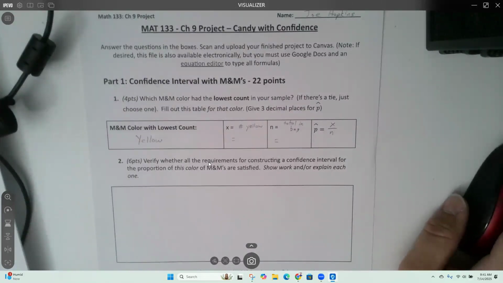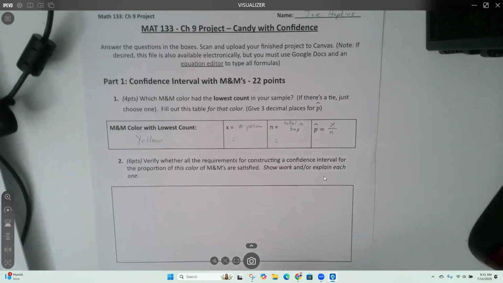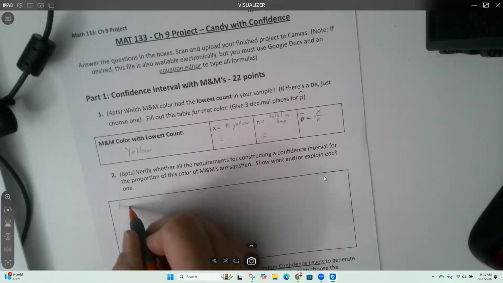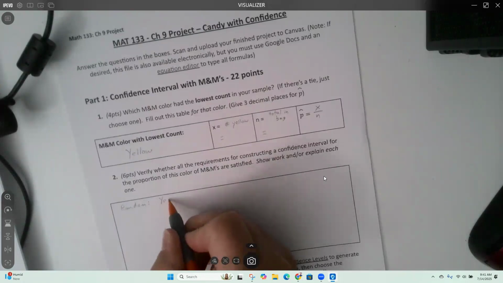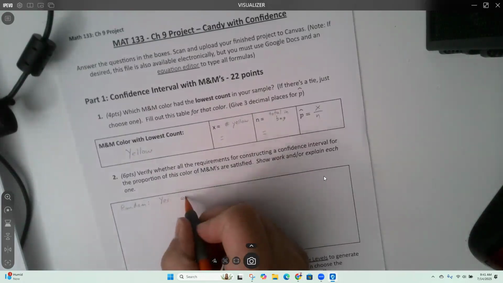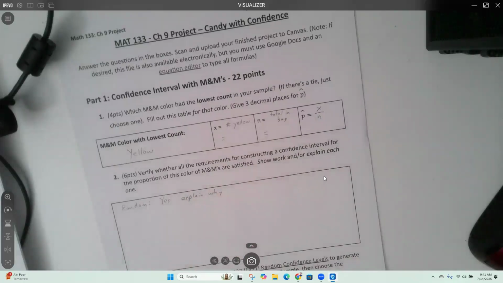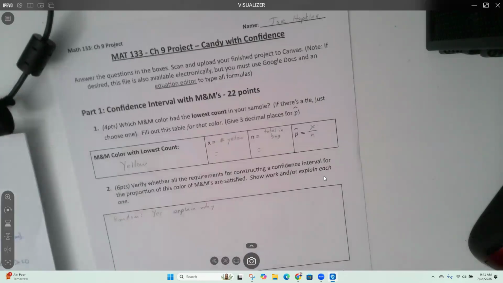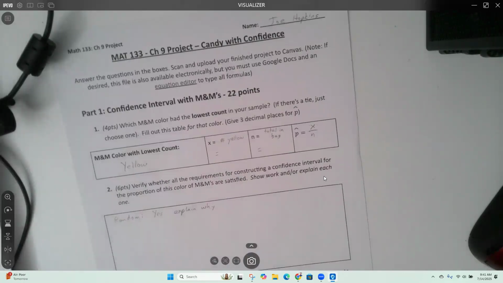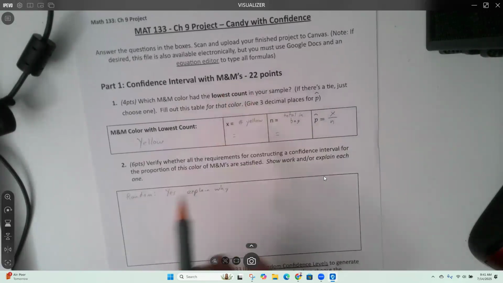So verify whether all the requirements for constructing a confidence interval for the proportion of this color of M&Ms are satisfied. So first of all, random. Is that one a yes? That one is going to be a yes, but explain why, because it's not just given. Like when we do one of these where it's like, oh, we took a random sample, it says random in the problem, so I'm good. Well, we didn't say the word random, so you need to explain that it is.